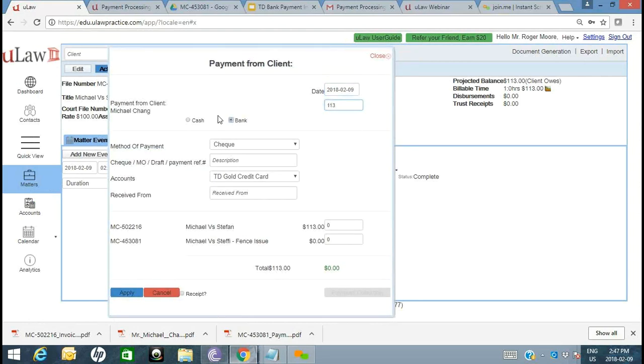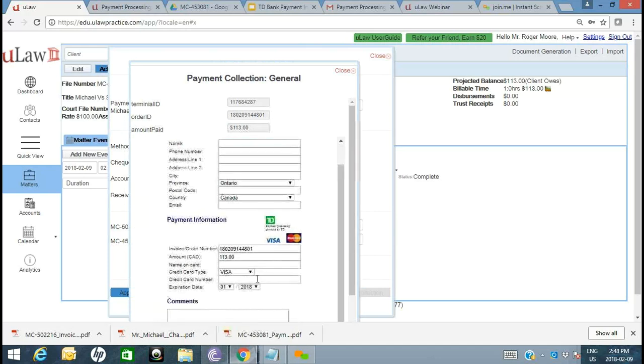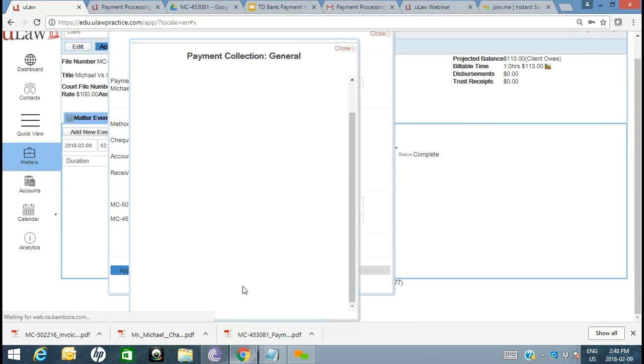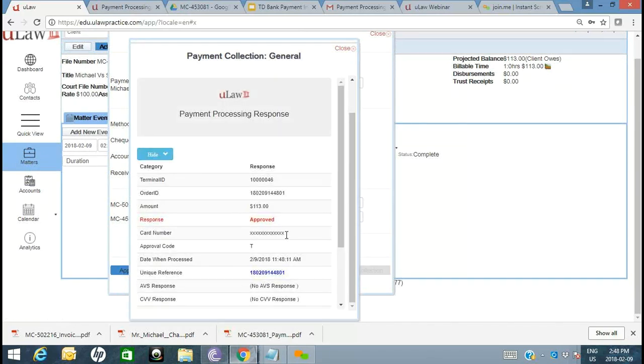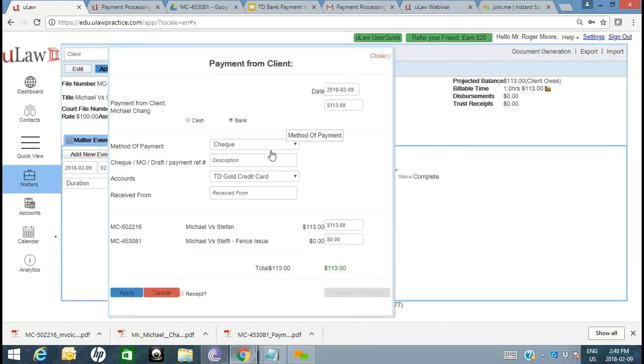And it's for $113. And now, just like how you did it for the retainer, in fact, if you actually notice, we also balance where the money goes when there are multiple matters. You just hit payment collection, validate fields, and you're like, yeah, Michael, I'm ready for your card. Enter the card information and say, give me a sec, Michael, I'm just processing it real quick. And you're like, hey, it's approved. Thank you so much. Watch out for my receipt in a few minutes.